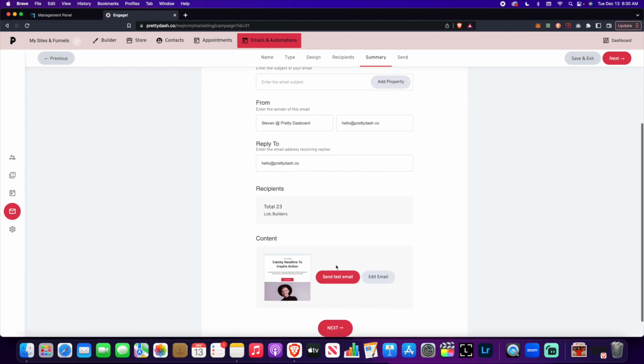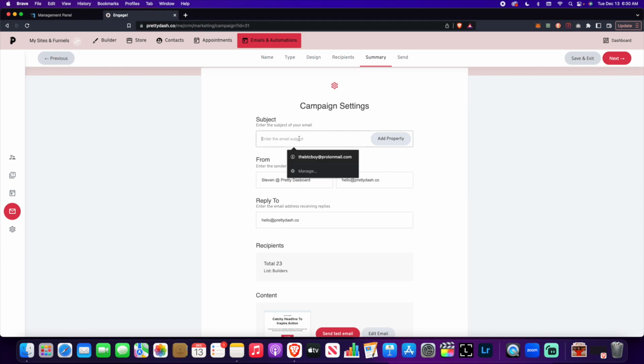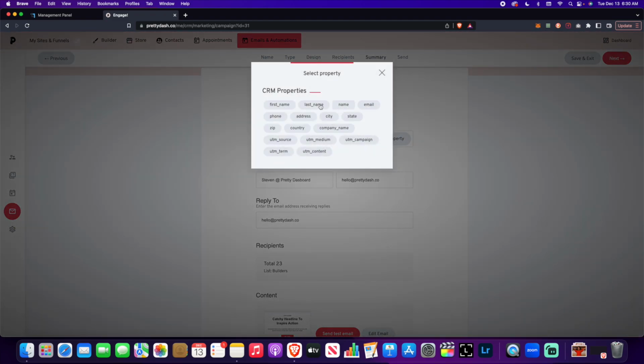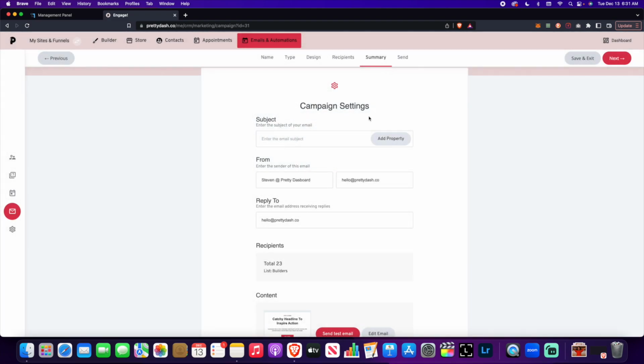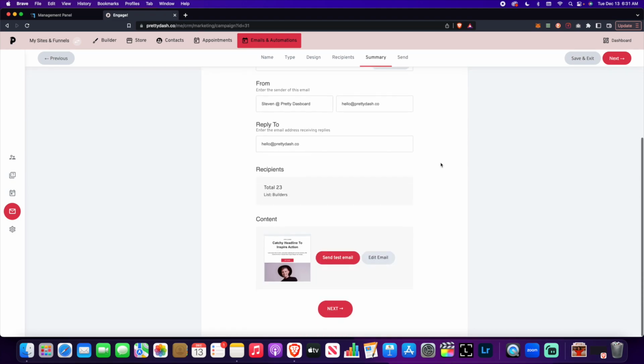And so here's where you're gonna enter a few more settings. So you're gonna put your email subject here. You can add a property which just takes on their information. So if they're on your list and they've entered their name, you could have it say like, welcome to the class, Stephen, and stuff like that, which makes it really nice and personalized. And you can see here how many recipients are going to be getting it, which list you're sending it to. If you want to change or add more, you can just go back.